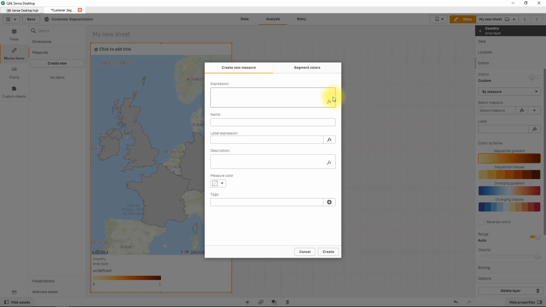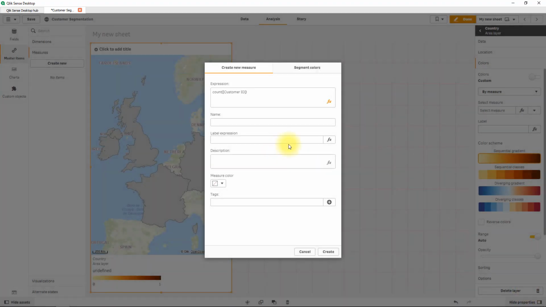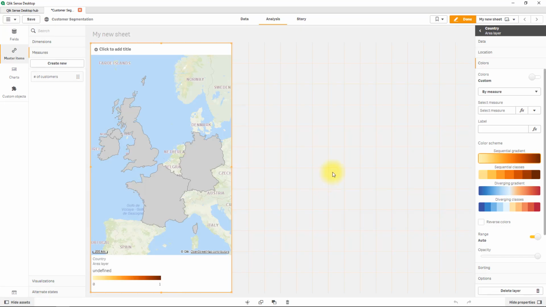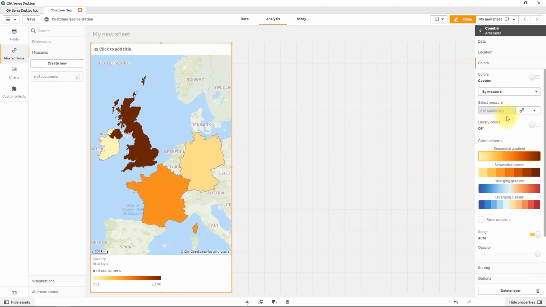All right, so in the expression, I'll just go into the expression editor and say we want to count the actual number of customer IDs. And let's make sure it's validated properly, there are no problems with it, and hit apply. And we can just call this our number of customers like that. So now you'll see it pops up into our drop down over here of measures, and we don't have to retype it every single time. And look how easy that was. We can see most of our customers are from the UK.